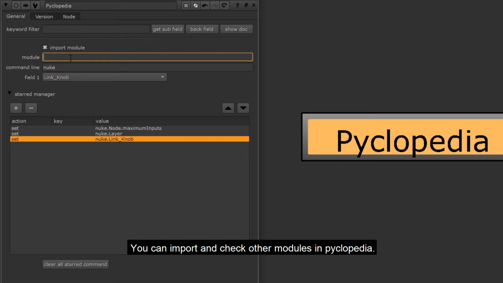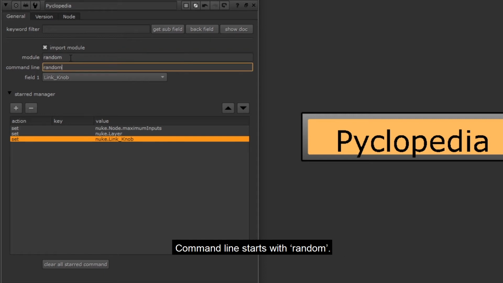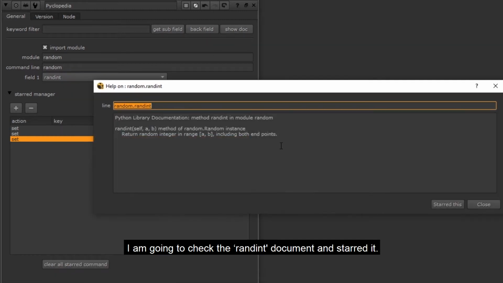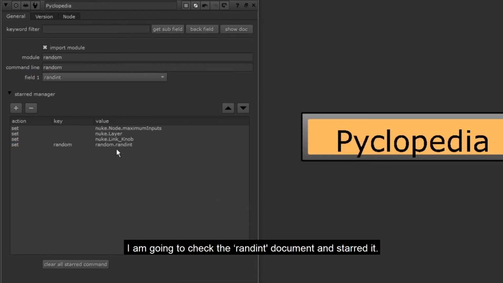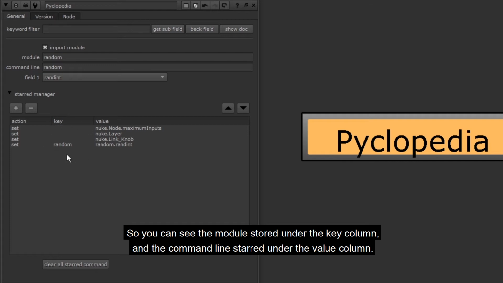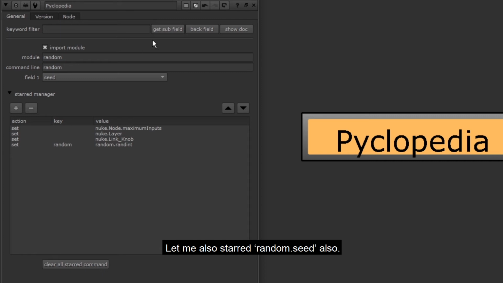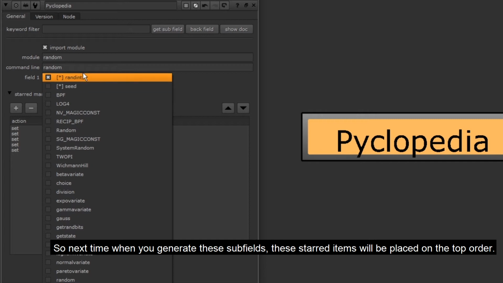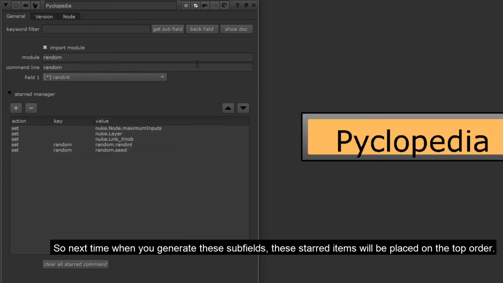You can import and check other modules in Pyclopedia. Let me import the random module here. The command line starts with random. Here are all the subfields under random. I am going to check the random integer documentation and star it. So you can see the module stored under the key column, and the command line starred under the value column. Let me also star random seed. So next time when you generate these subfields, these starred items will be placed at the top.